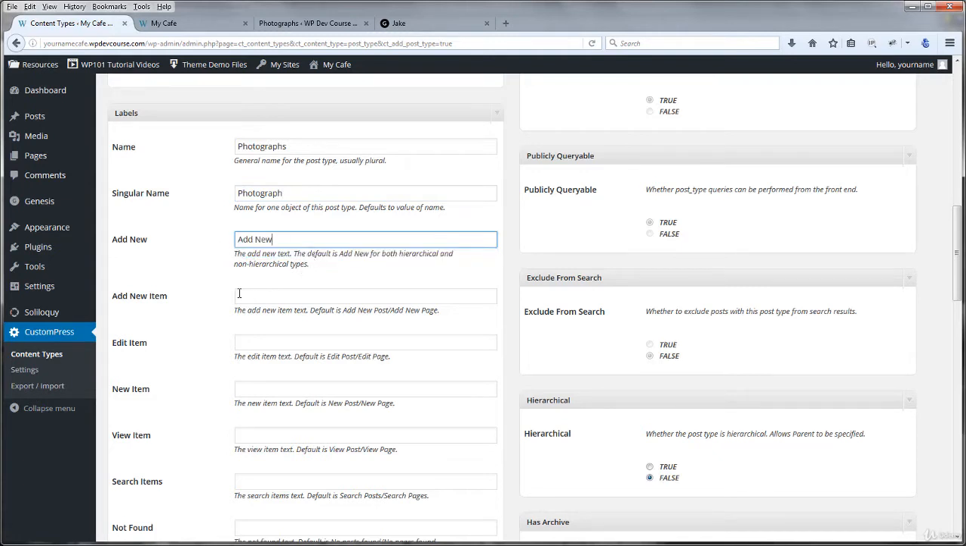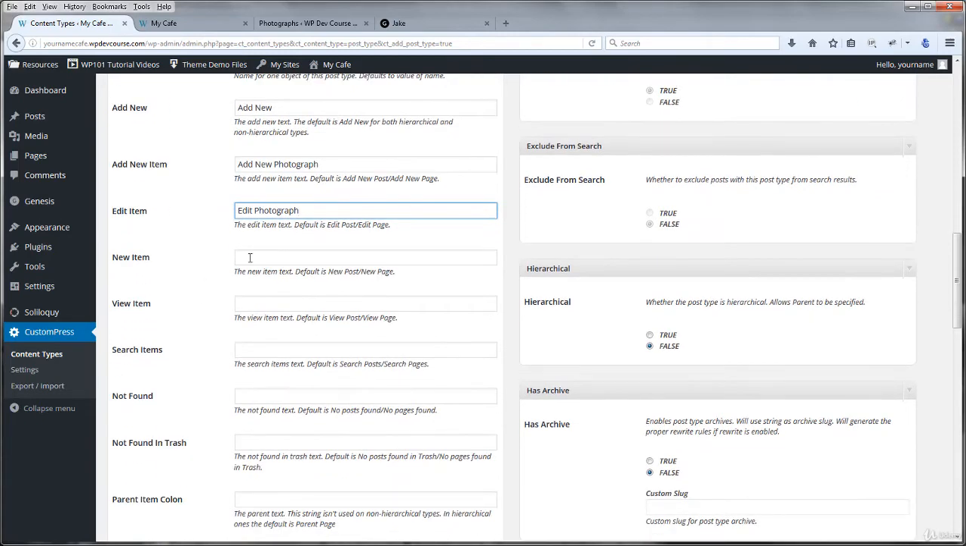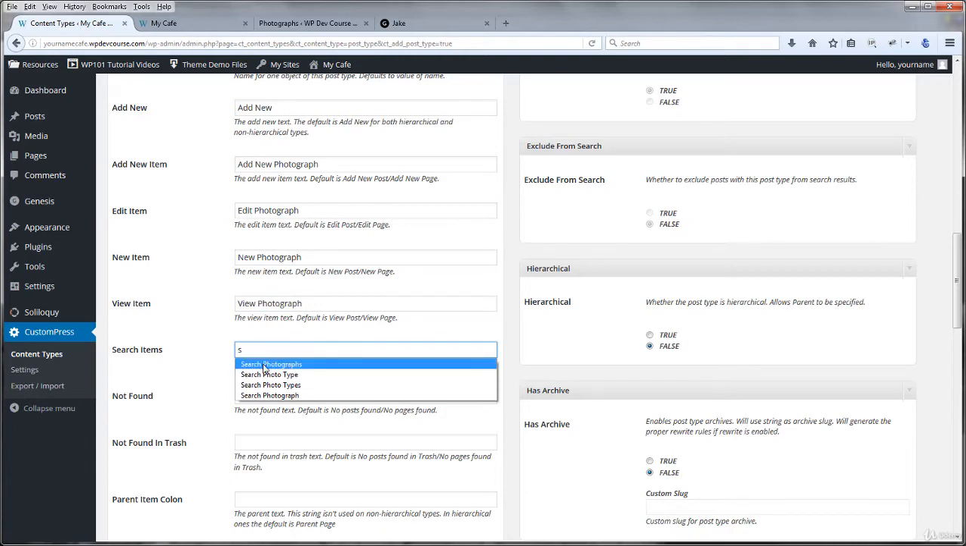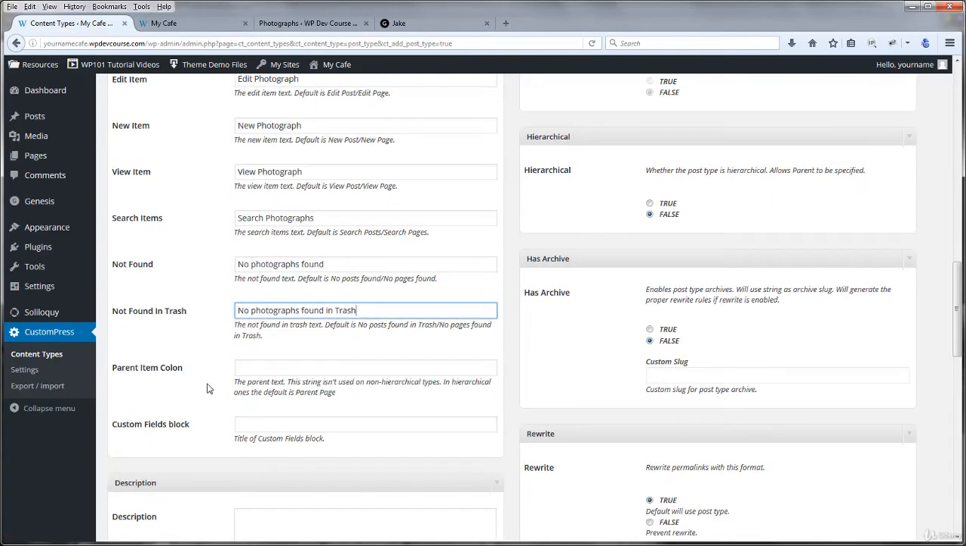Add new, and add new item should be add new photograph. And I'm just going to keep going down, and I've done this before. You can see that it's filling in the fields for me as I go. This little bit of text gives you a suggestion about what the default is, and so you can define it for your own post type name. So it'll be new photograph here, view photograph. If we want to search photographs, you can see that it's usually plural. No photographs found. No photographs found in trash.